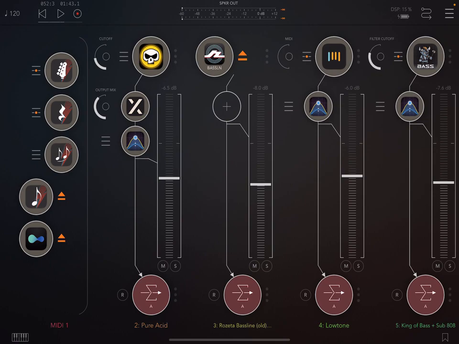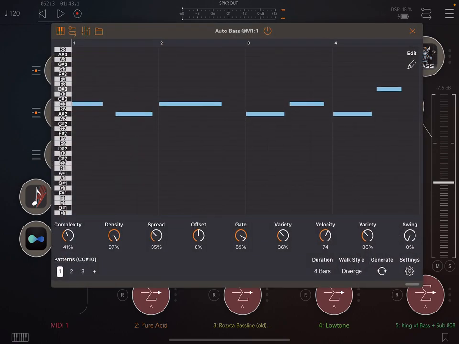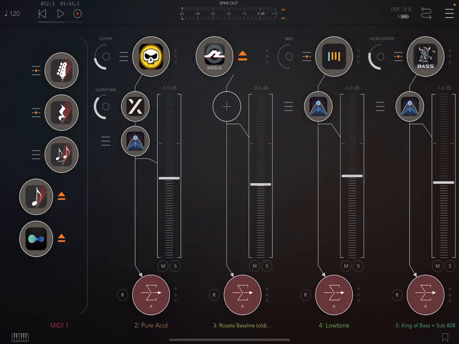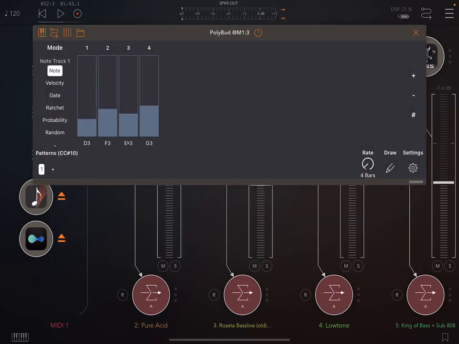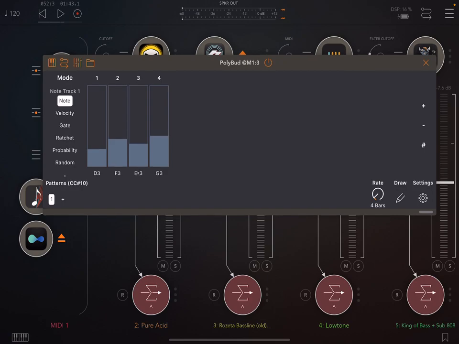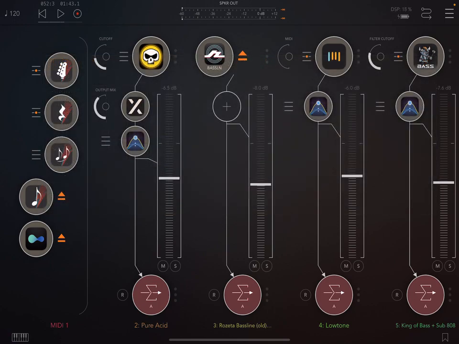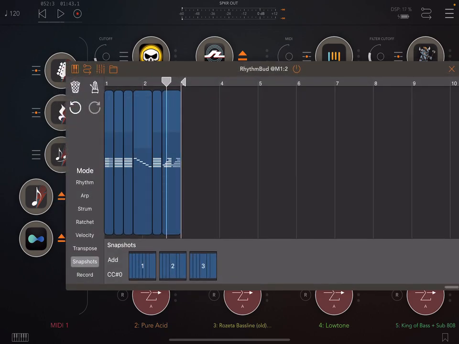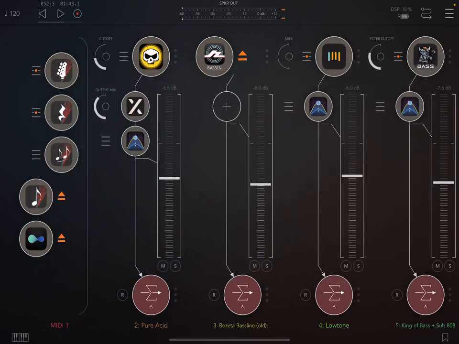So just to show you real quick, I've got this Auto Bass set up. I have Polybud added, and this is going to be feeding into Auto Bass. It's going to modify that bass line. If you want to find out how it works, go see the video at Sound for More, Leo's channel. He's got a fantastic video. That's where I got this idea from. I stole it from him. And I took an extra step here and added Rhythm Bud to make it even more different. And I kind of like the results.